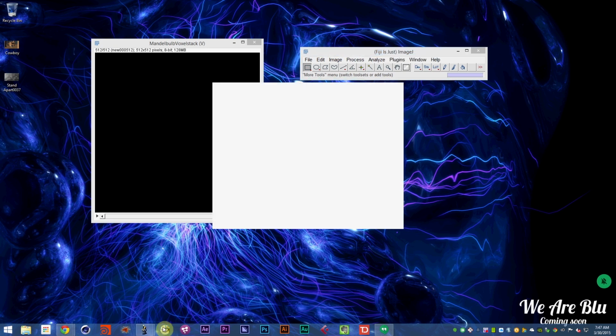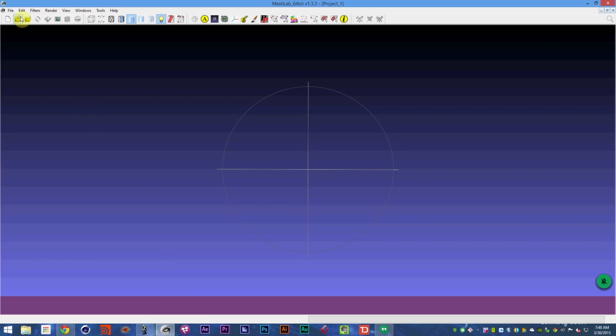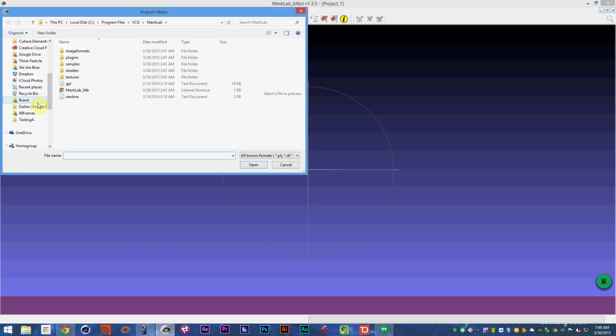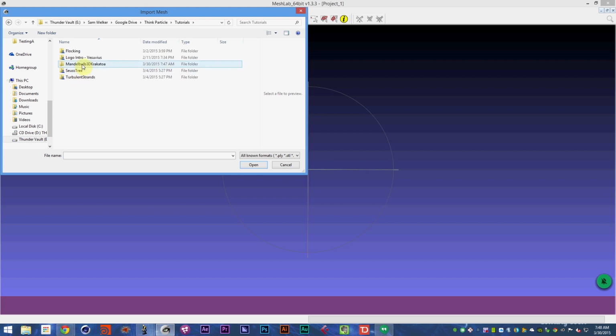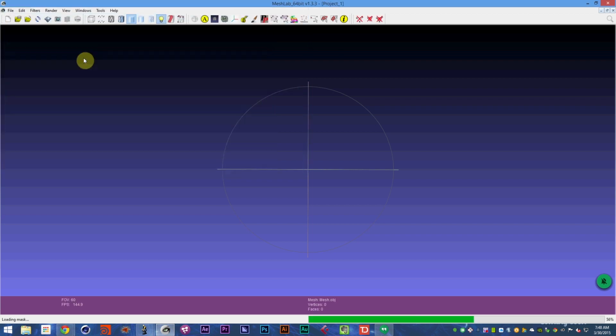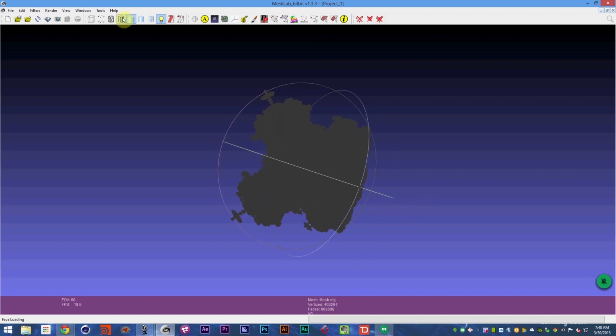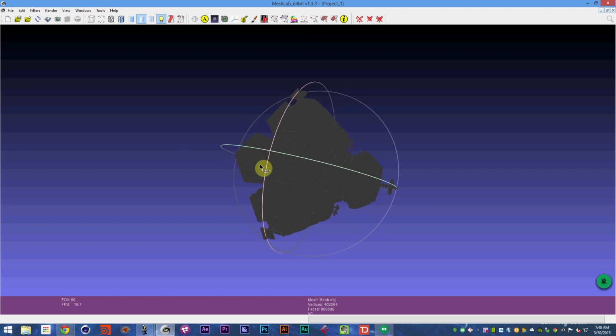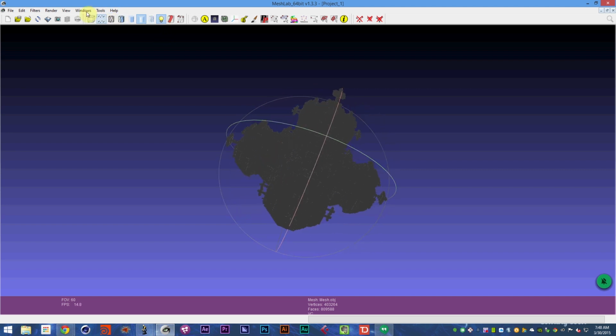Alright, now we're going to open up MeshLab and check our file, excuse me. And we're going to just open it up and see how many vertices there are. Okay, 400,000 vertices isn't bad. And then we're going to see if we can't just get it to render.